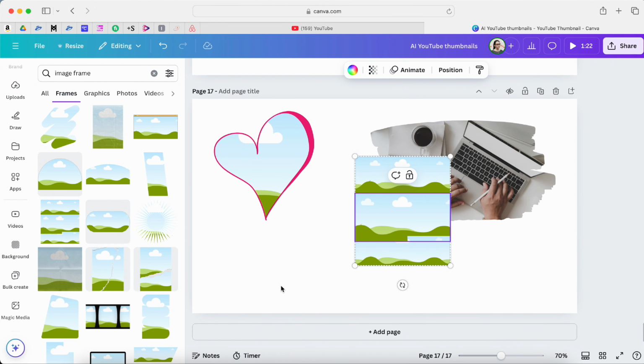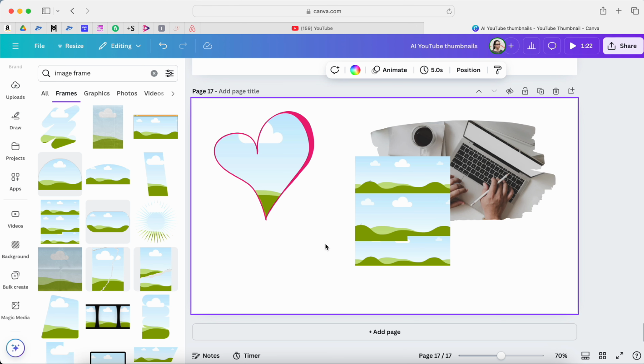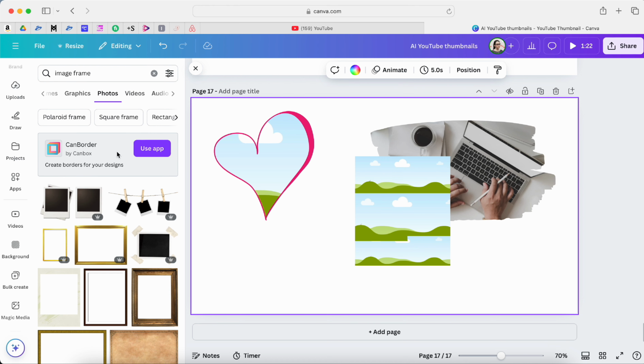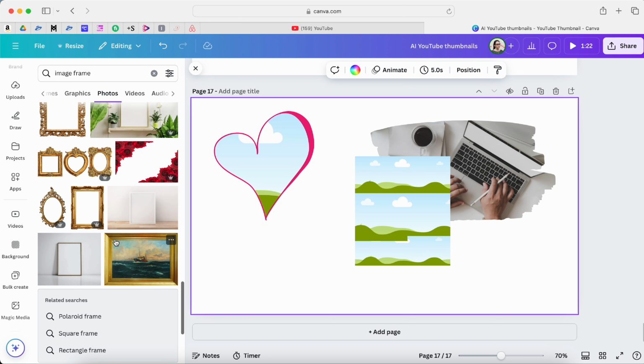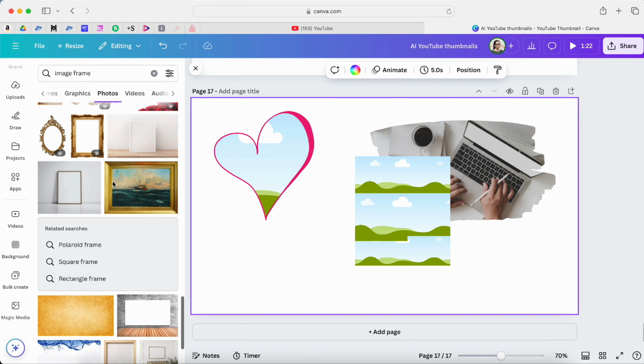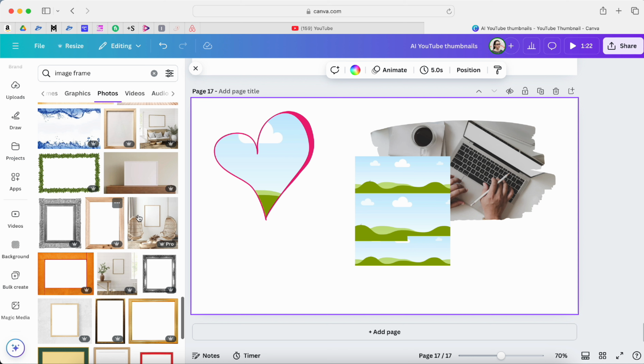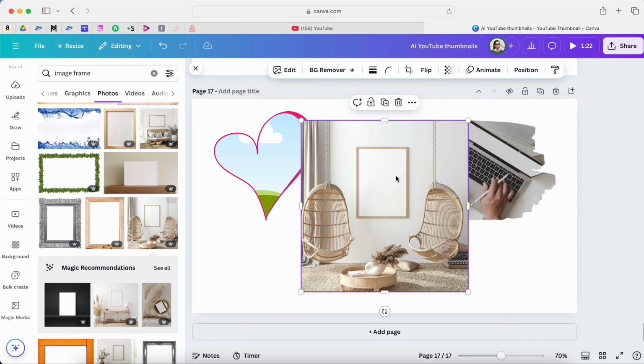Now, how can we fill these shapes with an image? We can choose any of the images. We can choose one of the photos from Canva. These are some examples. Or you can upload your own image, and it will be shown in uploads. Okay, let's choose one of these pictures. For example, this one. If you just click on this picture, it will be added to your design just like a normal picture. This is not what we wanted, so I just delete it.